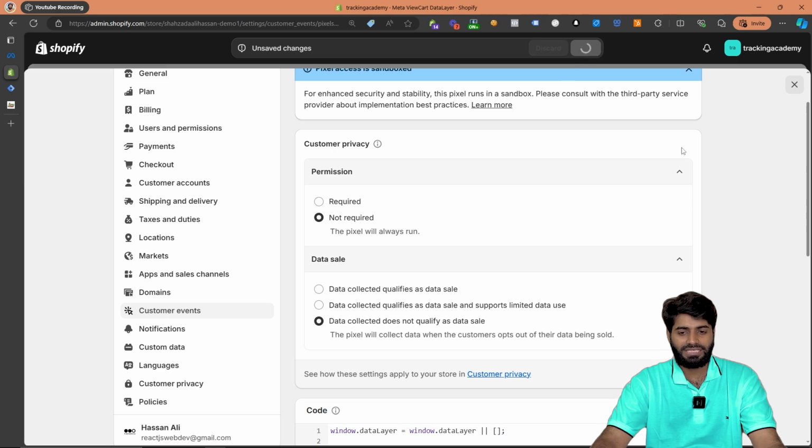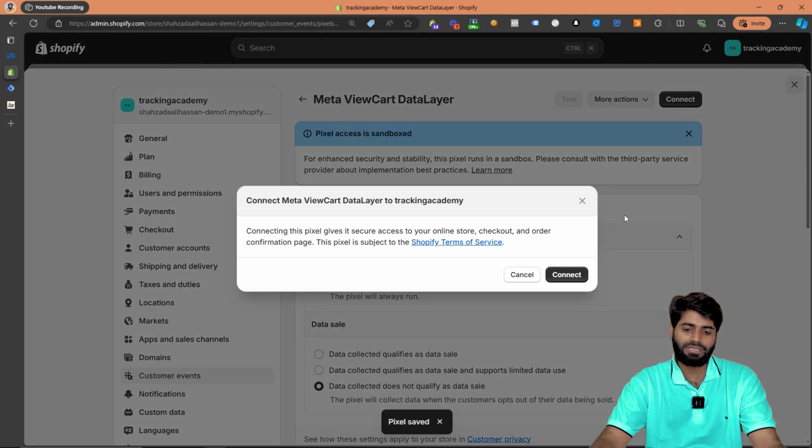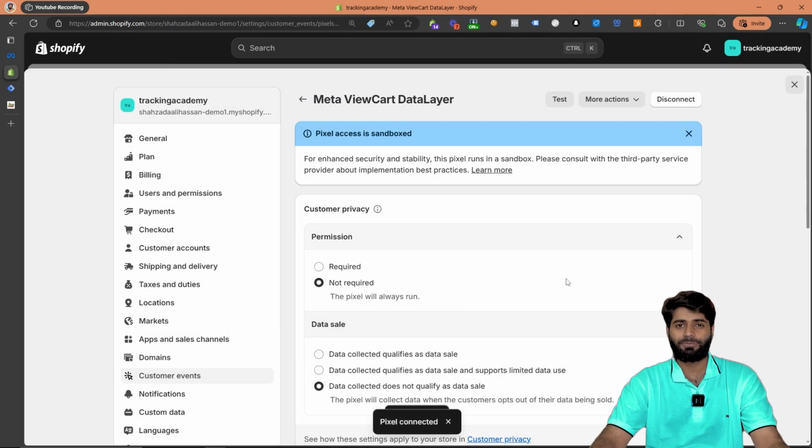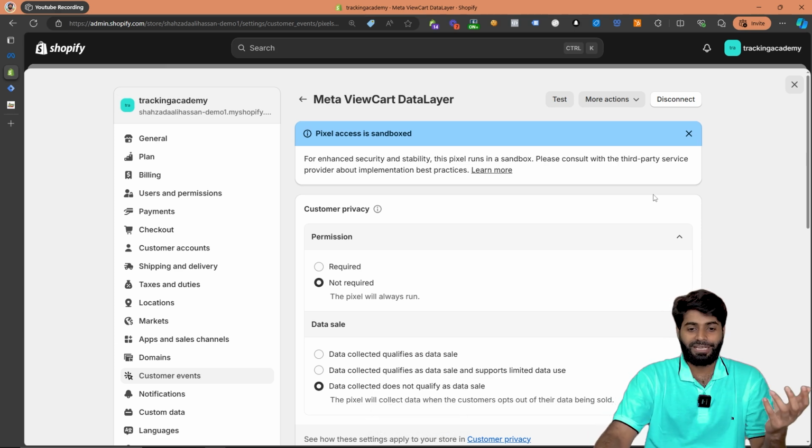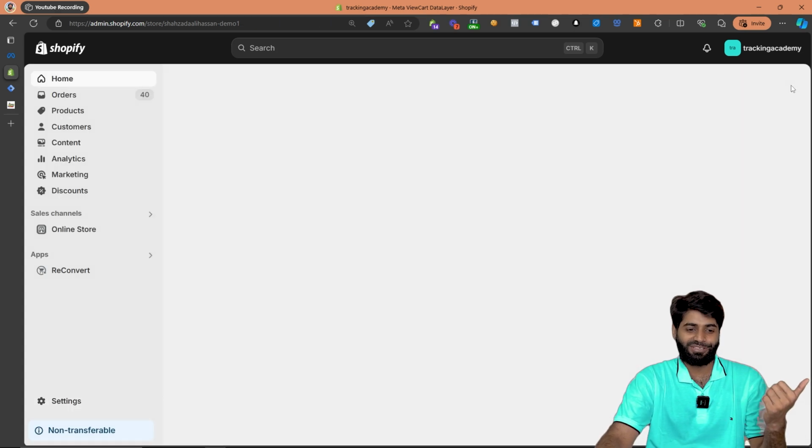So now let's just click on Save Changes and click on the Connect button. Clicking on the Connect button will connect this pixel with our Shopify backend. But before getting too excited, let's just make sure everything is working all right.